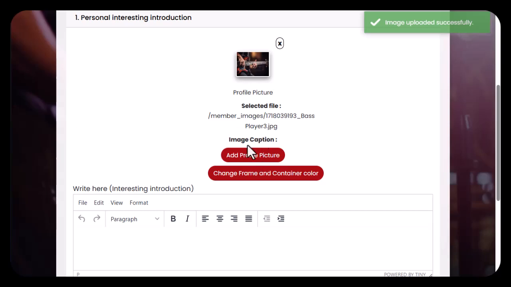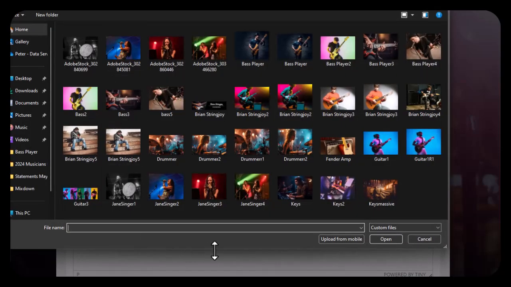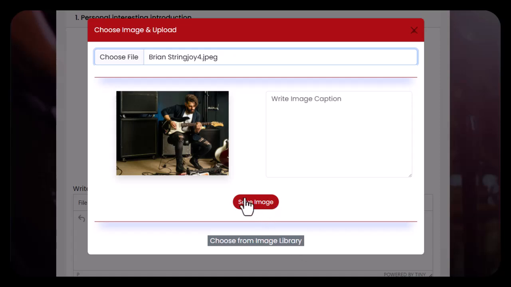And now it has changed it. If I say add profile picture again, I can go back in and I can revert that change back if I'd like to. So since we're in here, let's go ahead and grab one more image. Let's find another bass player. And we'll save image. Now we've got 3 of them in there.